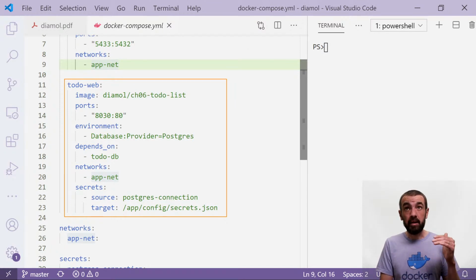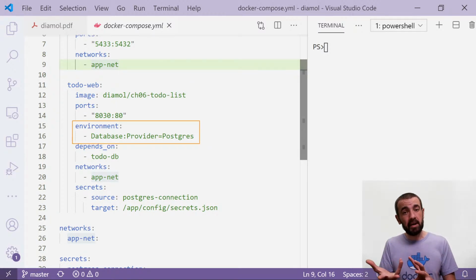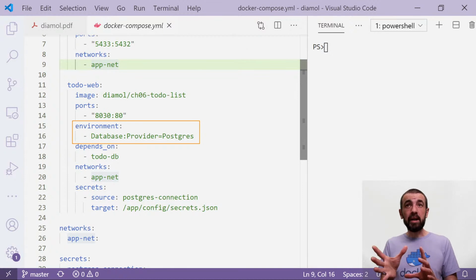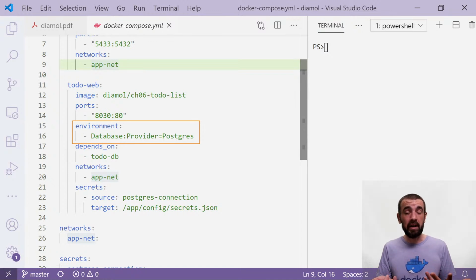So again, the source port is 8030. That's the port this Docker's listening to on my host. It's going to send traffic into port 80 on the container. And then I've got an environment flag, and the environment variable says the database provider is going to be Postgres. That's an application-specific thing. So inside my application, I'm looking for that environment variable, and I'm saying the database provider is either going to be SQLite, which is the default if it's not presented, or I can also accept Postgres. So this is telling it to run in Postgres mode.